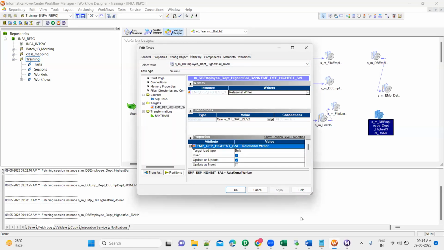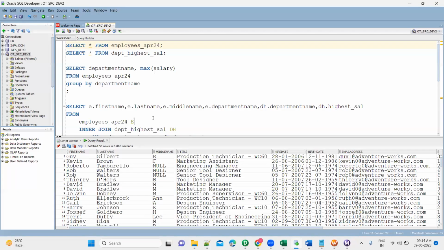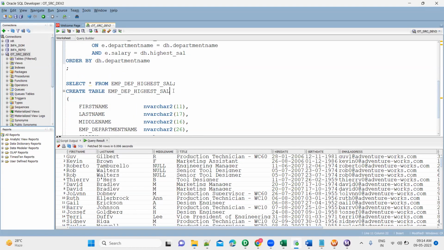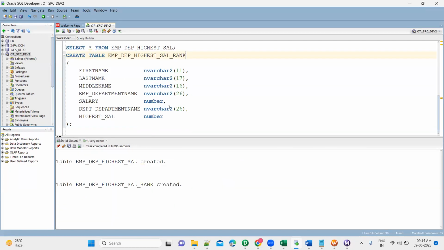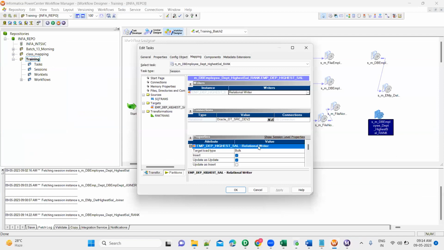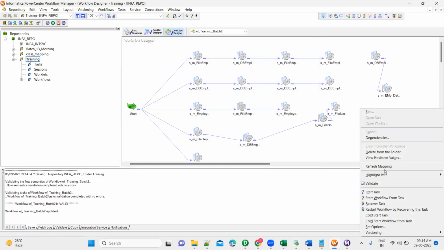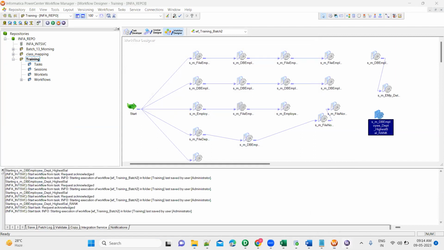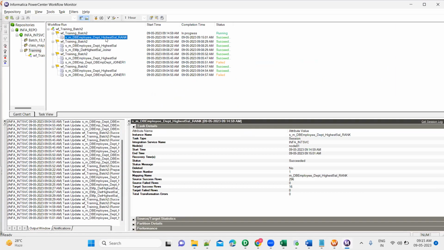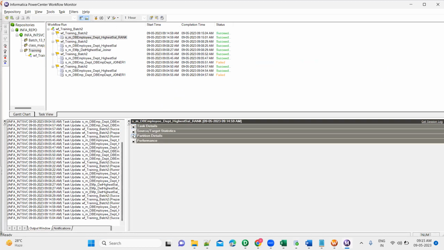Employee, department. So let me do one thing. Let me look for this underscore rank. Another table, underscore rank. This table name you have to give here, as the target table. Target table name we have changed, right? Apply. Now I'm not creating the intermediate table, so I'm just running it. It is succeeded.